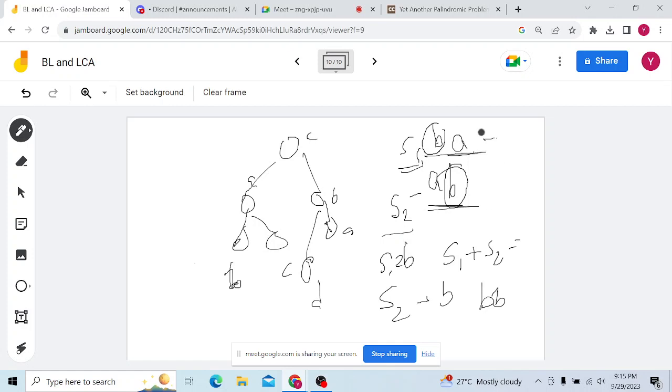Here you can also choose B and AB. Merging gives BAAB, which is also a palindrome. But here they have not asked for the longest palindrome. They have just asked to check if a palindrome exists or not. So what comes to mind is, why take big palindromes?